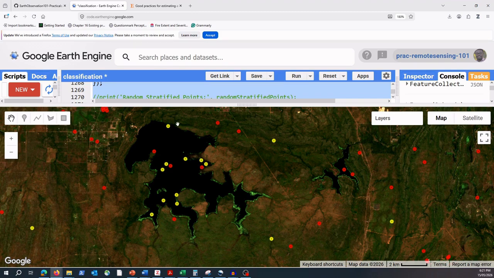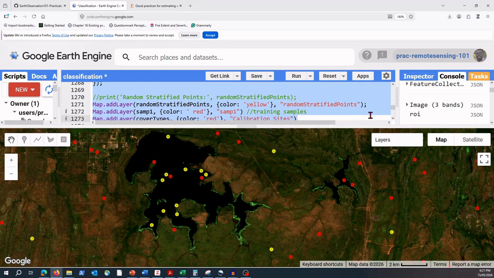So you can have a distance threshold to say that I want to take only the points that are maybe 10 kilometers or maybe 1 kilometer away from the red points, the training areas, so that there will be spatial independence between the points that were used to train the model and those that were used to actually validate the model.